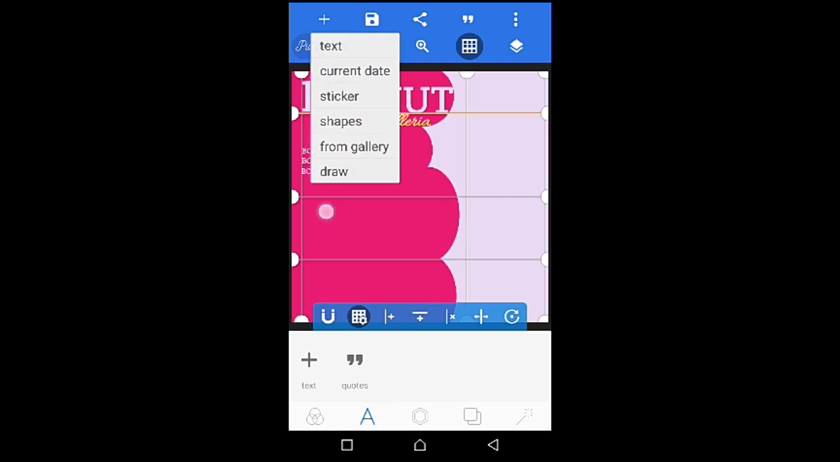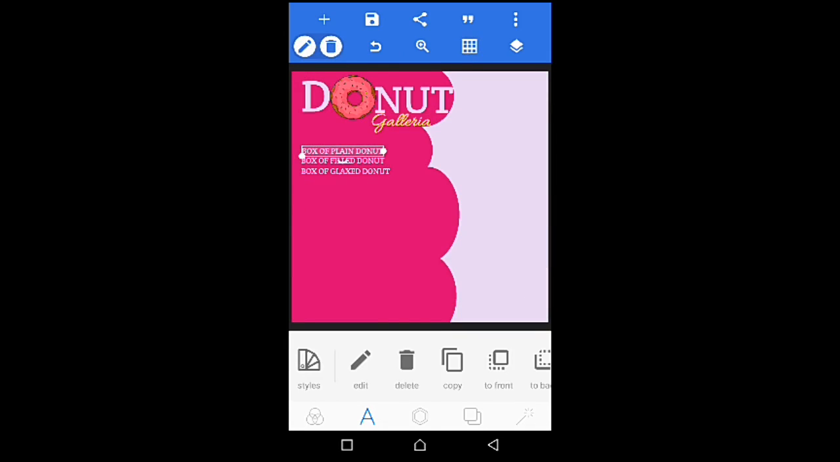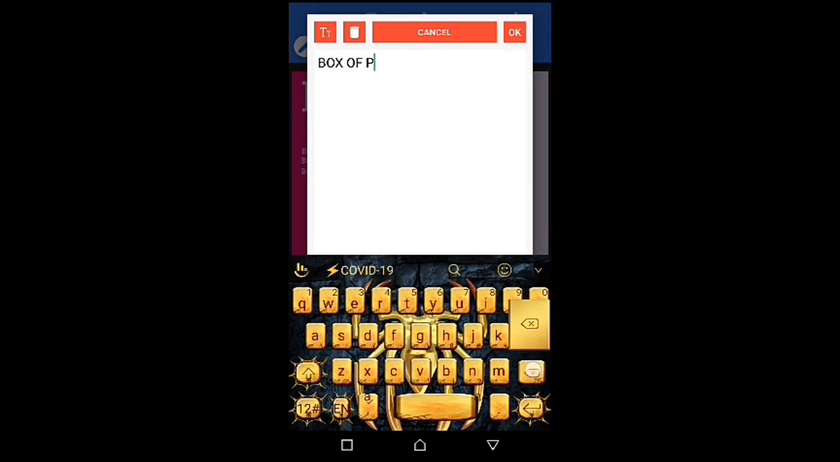Now I want to add the prices. So I'm just going to duplicate, then I'm going to input the prices. I have 1,200.